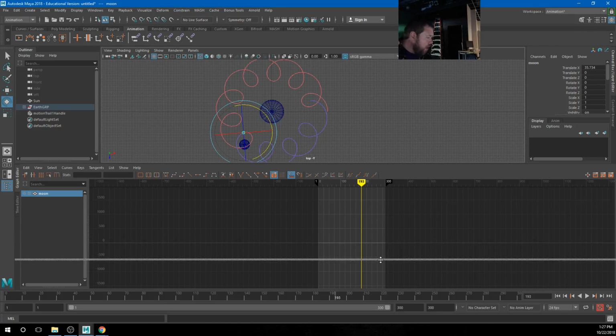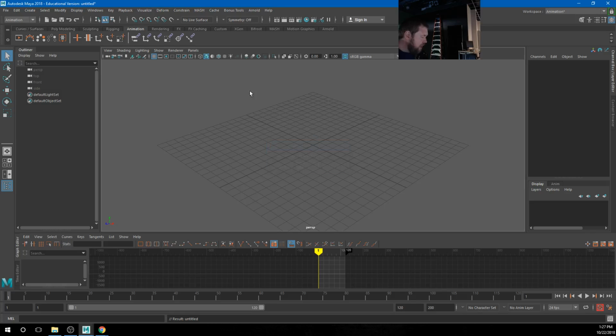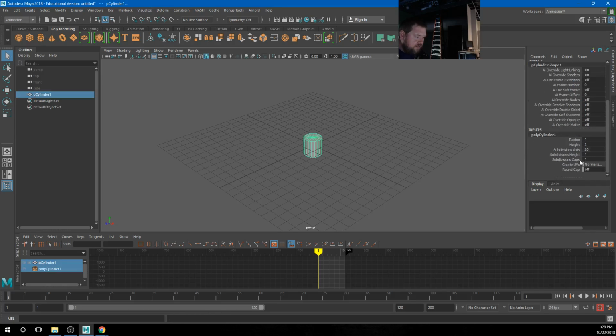File, New Scene, don't save. I'm going to go ahead and create a cylinder and put myself some divisions in there.